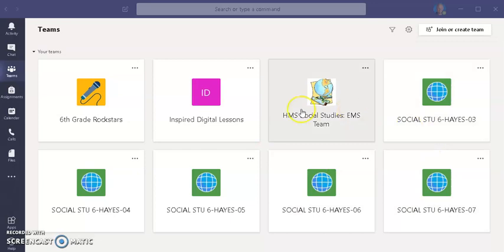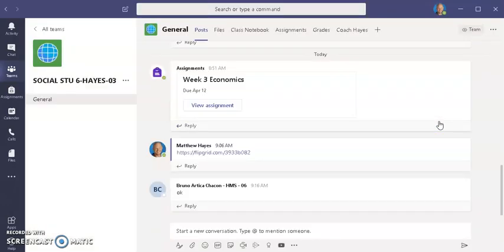So right here, I have all the teams that I have set up. All of these ones with the globes are actually my classrooms. So you can see it has my social studies grade 6, but period 3, 4, 5, 6, and 7. What I really like about Teams is that it breaks it down by class for you really quickly.